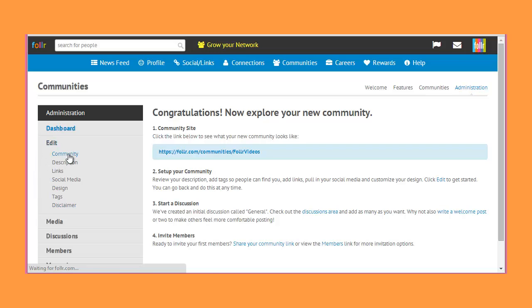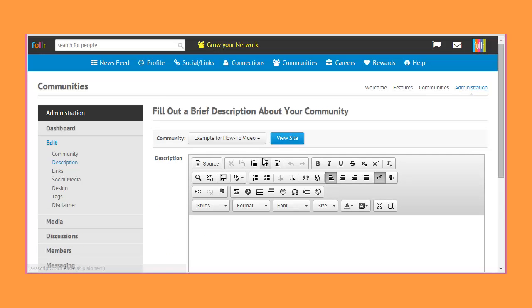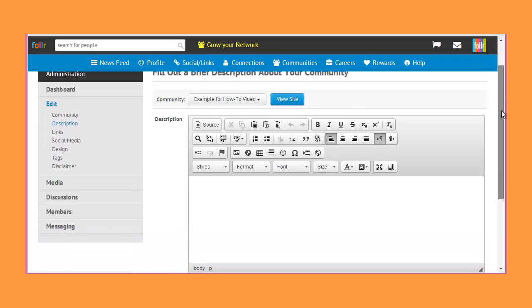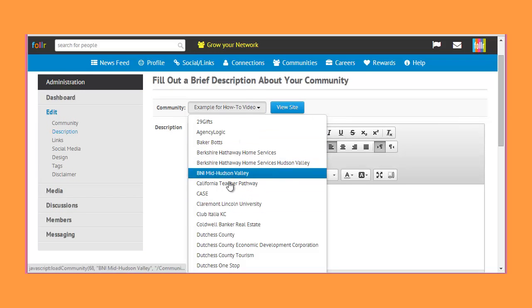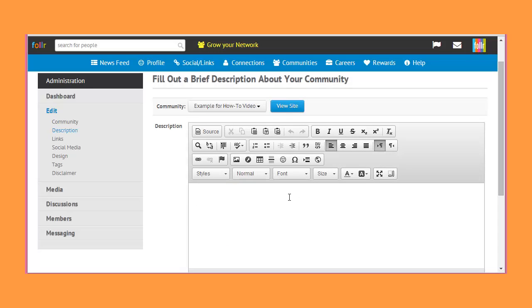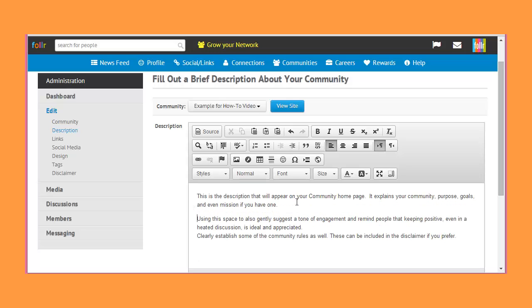Clicking on the edit will expand the menu. Community will take you back to exactly where you were just before, and you can change your name or anything else. Description. We have a rich text editor that's very powerful. You can, from this editor, go to any community you manage and change it. So it makes it much easier if you want to make a lot of changes or formatting. Let's format the text.